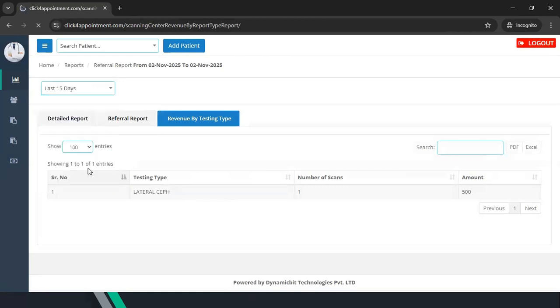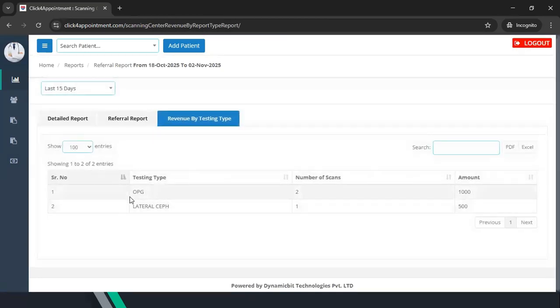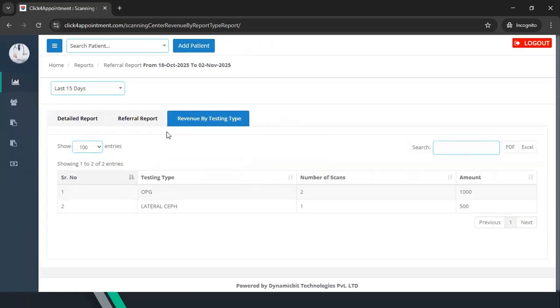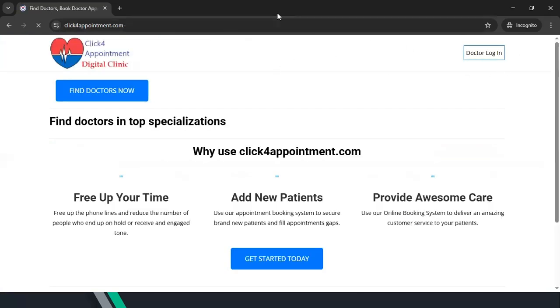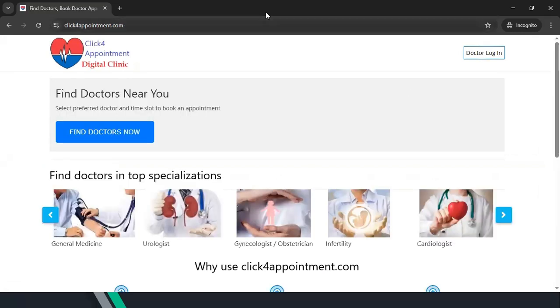If I go back 15 days, I'll see that we got two OPG from this month, and one lateral CPH. Like this, you'll be able to find out how many requests you have received. Now, let me show you how it works when the clinics using Click for Appointment log into their interface, see your center, and send the request.